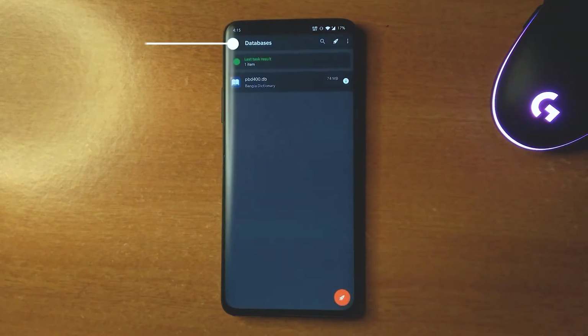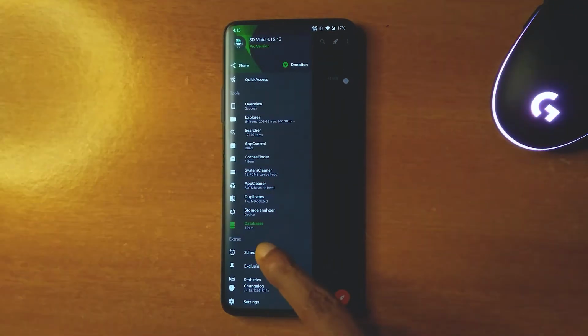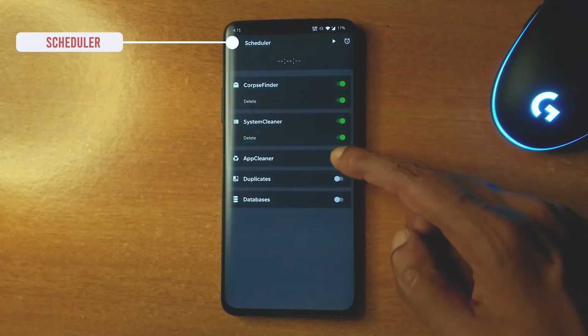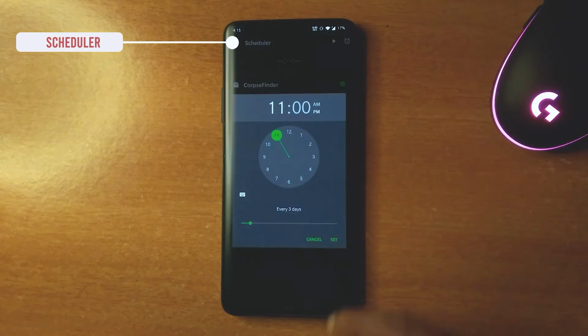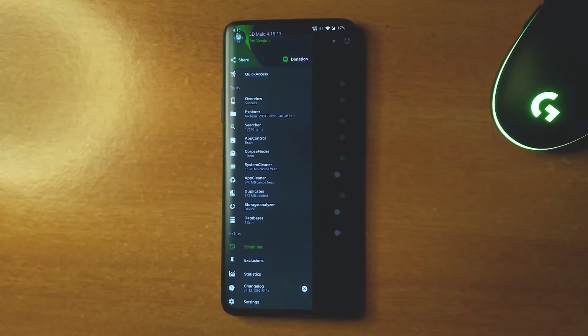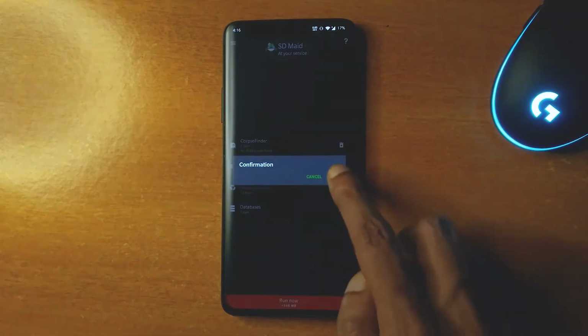The database option optimizes the database by using the SQL command VACUUM, which improves the performance by releasing the empty pages. And you can also schedule the following activities by using the scheduler option, so that you don't have to repeat it again and again. Going into the quick access option, you can perform these various activities together by just one tap.